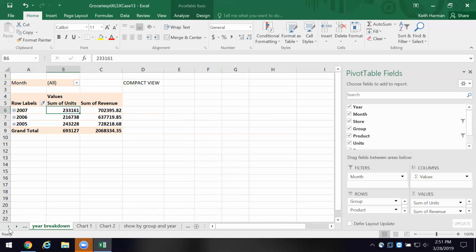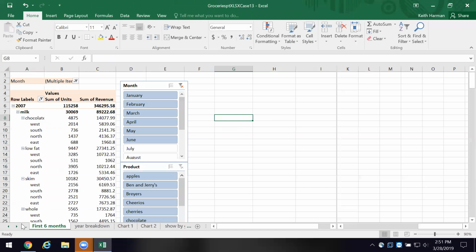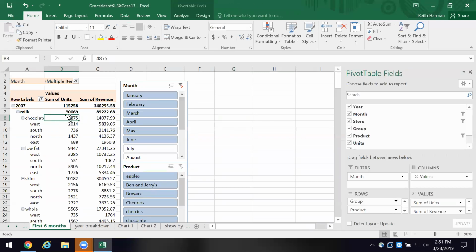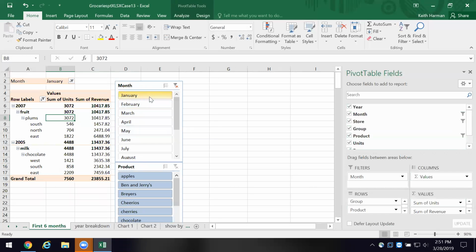Okay, so this has got this by the year breakdown. And here's some slicers. Okay? And if you click inside, they've got them by the month and by the product. And you'll notice over here the visual cue you get from month and product, because we're using the slicers to go down. So if I want to look at January, there's January.